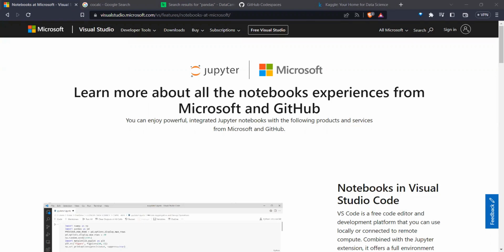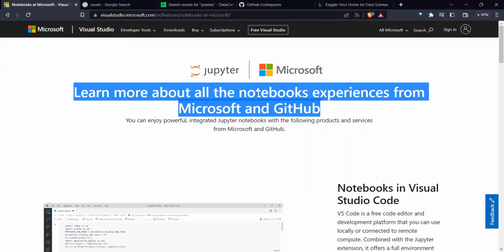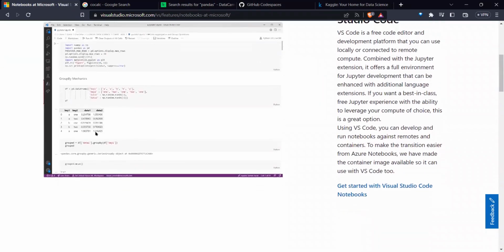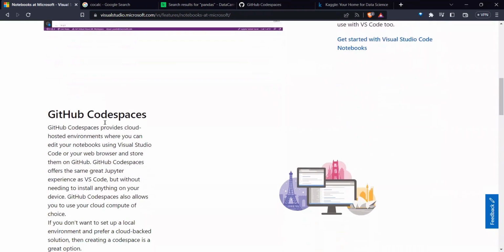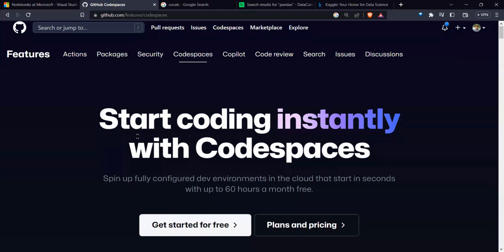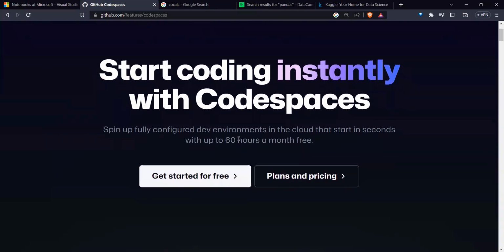And the next one is Azure notebooks. Azure notebooks is another way where you can do whatever you're doing locally in this place. And Azure notebooks are now slowly moving towards GitHub Codespaces. So if you have a GitHub account, you can just open GitHub Codespaces, and every month you will get some 60 hours per month free.